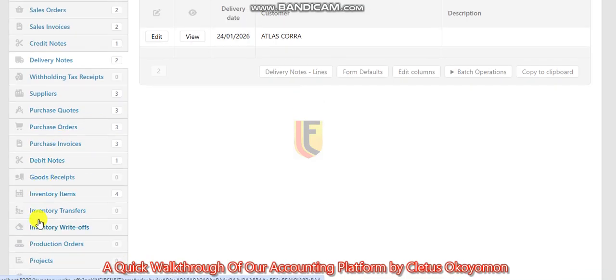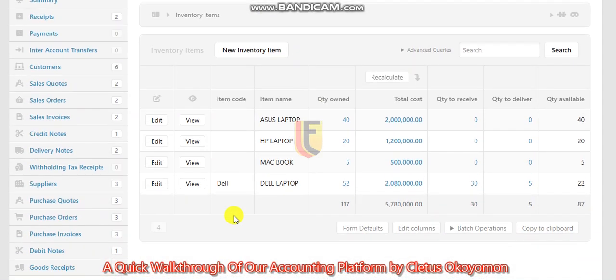So, moving on, we have the inventory items. The inventory items, this is the register of your inventory, of your stock that you have in the store, the items that you sell. This is where you create, this is where you do the updating and the adjustment, setting the prices and every other thing before sales.